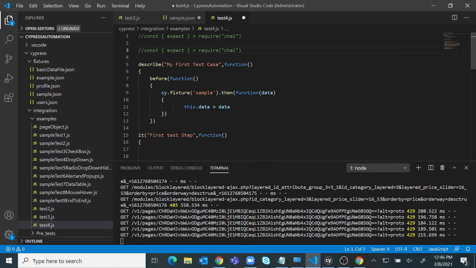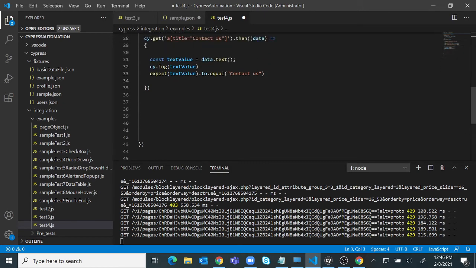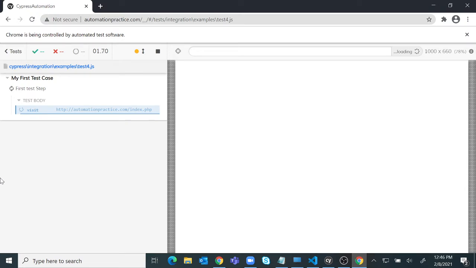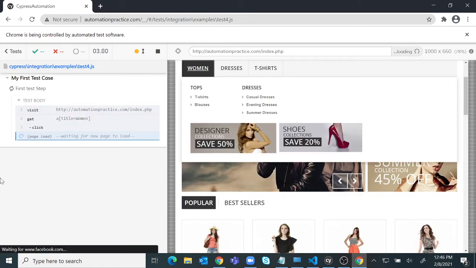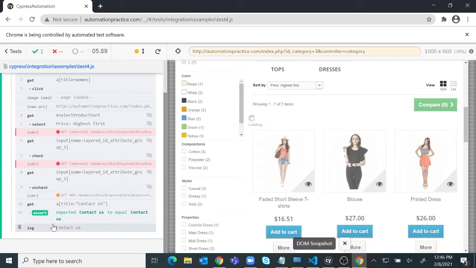Now we're going to run this assertion. We're going to save this program, and automatically it will start getting executed. We're going to go over there and see whether our assertion is getting passed or not. See, our assertion has also passed. See how beautiful it is to resolve any kind of promises.